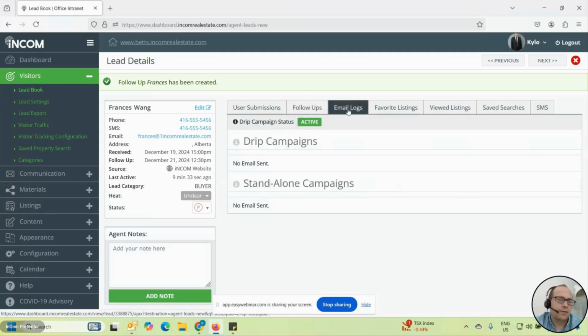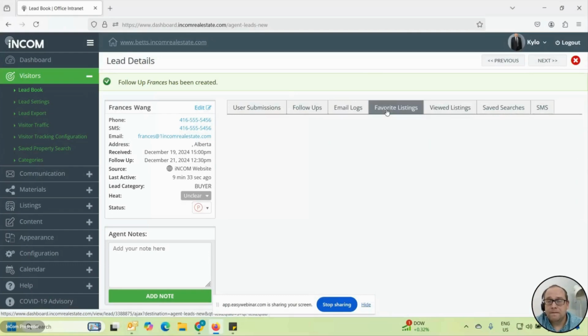Email logs. I'll go over emails in a second, but basically any email that goes out from your system, whether it is a standalone campaign email, like just a one-off email, or part of the drip campaigns, will show up in the drip campaign section. You can see who is opening the email, so you can see if they're unsubscribing, if they're replying. It'll all be right here. It's a really, really easy system. It's really good information to have.